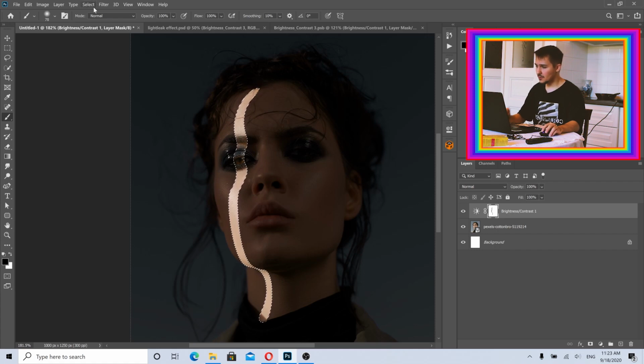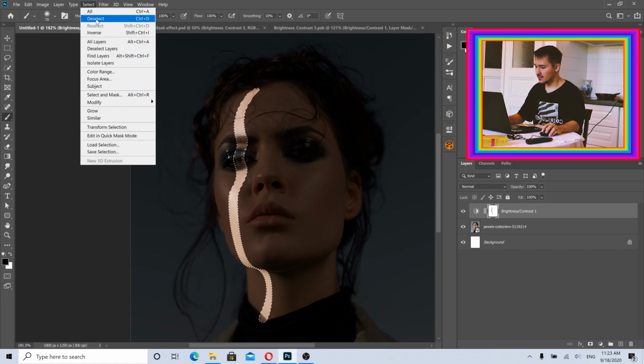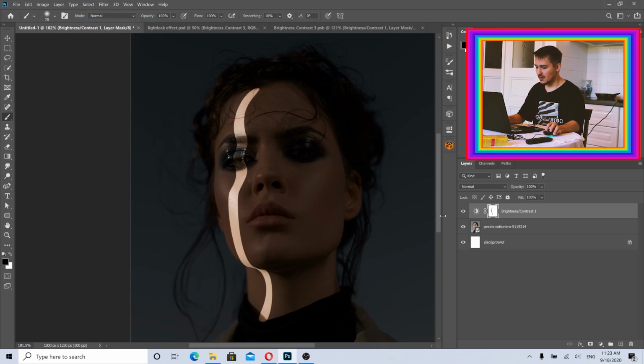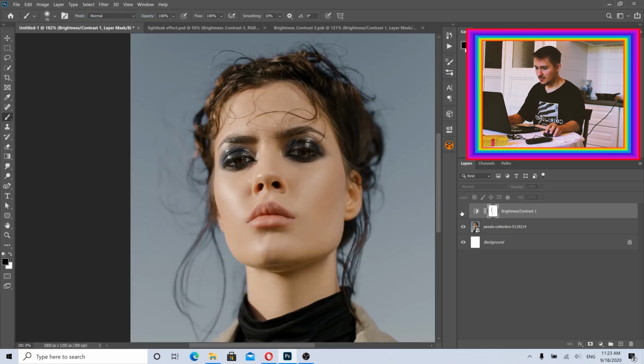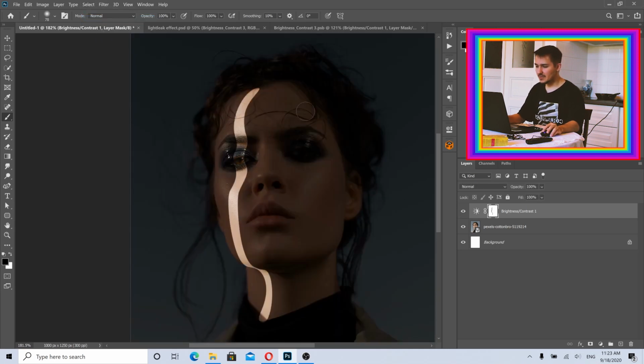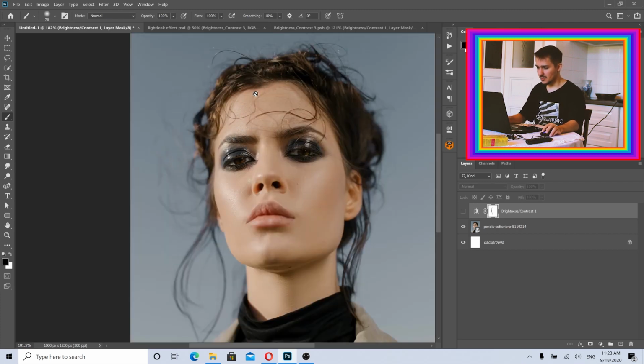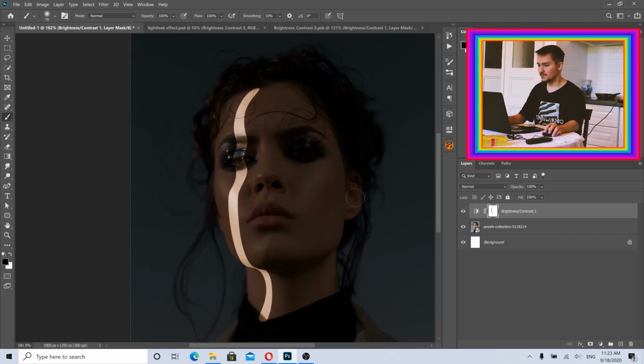So for example, let's first go to Select and Deselect to make sure we don't have the selection here. Now if I turn this off and on, you see, what we did basically, we made the image darker, and then we chose this place and told Photoshop, okay, don't change this place, keep this place as original. So if I turn this off, you see this place is as it was.